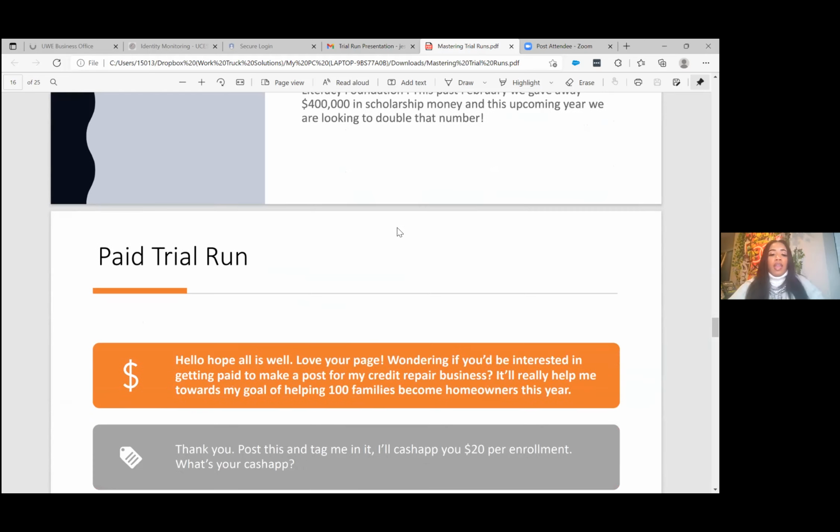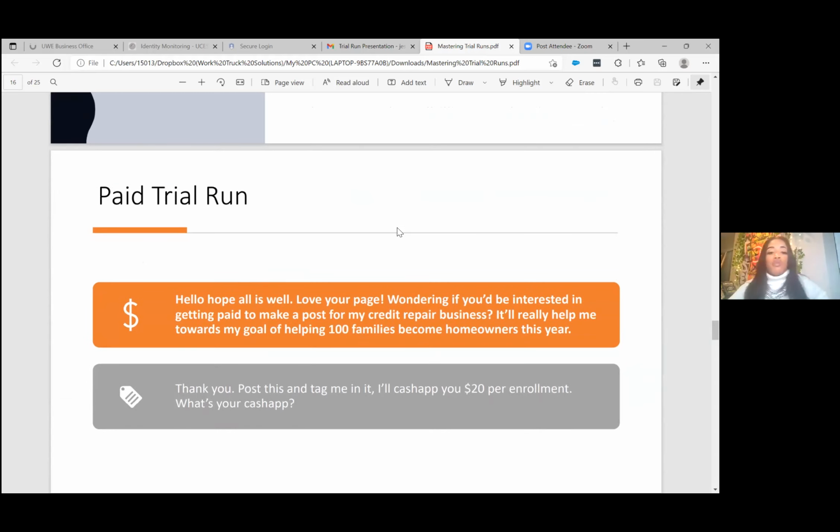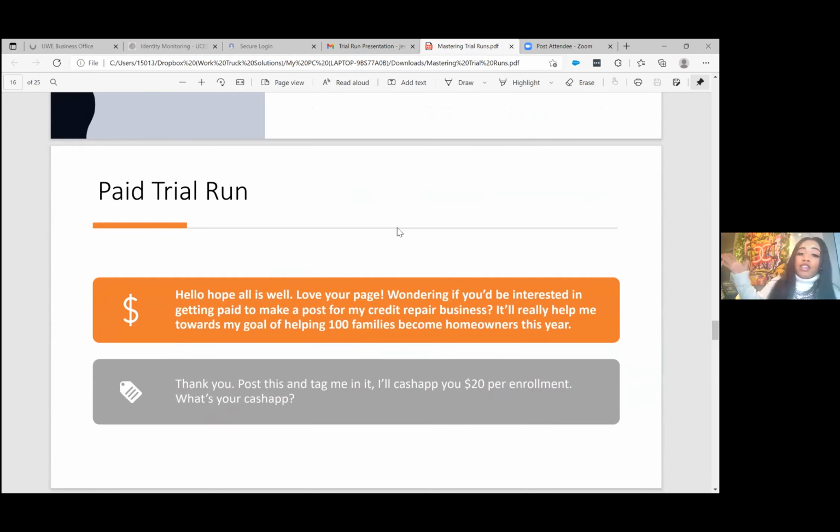And as you grow, you'll be able to work your way to doing paid trial runs. Some people have really large followings, especially on Instagram and some also on Facebook, and you can pay them to make a trial run for you. So you might want to send $10 or whatever. It's like, hey, if you make a post for me. If you're going to pay them to make a post, you always ask. Some people do it for free. They'll be like, oh, you don't have to pay me, I'll do it for free.